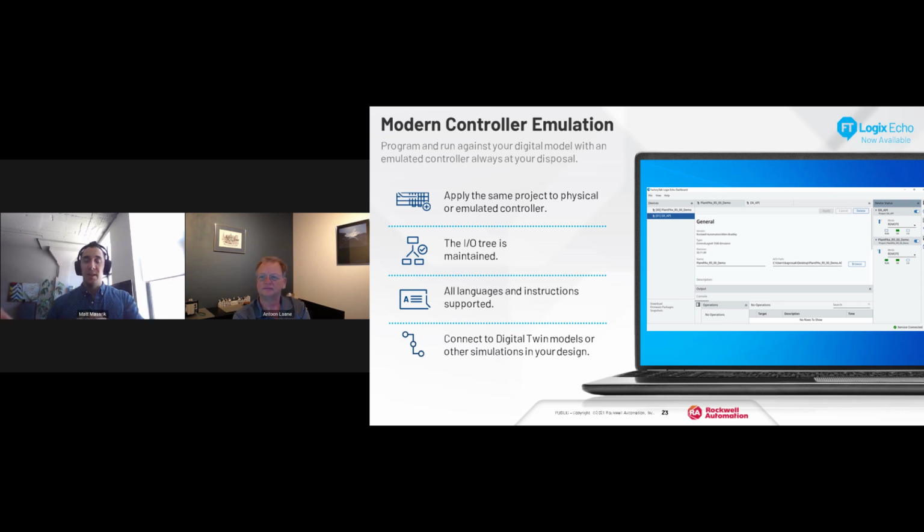So this is another piece of technology that's going to contribute to this, which says if you don't need your motors to be physical and you don't need your conveyors to be physical, you don't need your controller for the sake of emulation and testing to be physical either. And that's where Logix Echo comes in. If you haven't seen it, it's a relatively new release, so you haven't missed anything. It's only been out about a year.